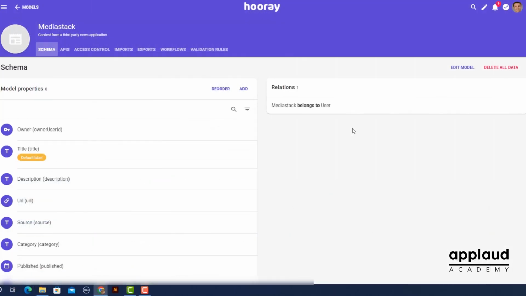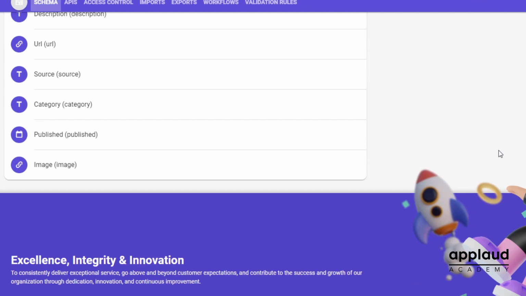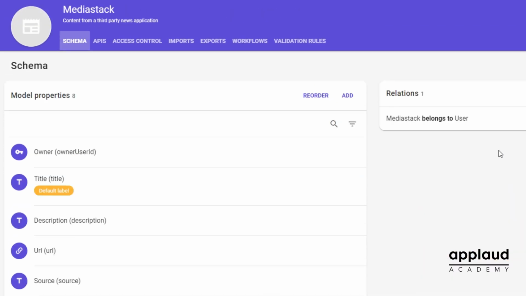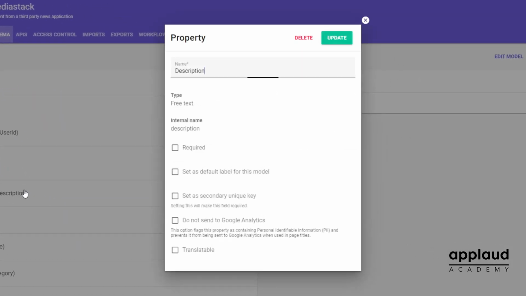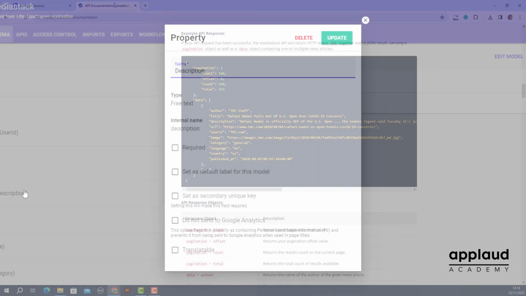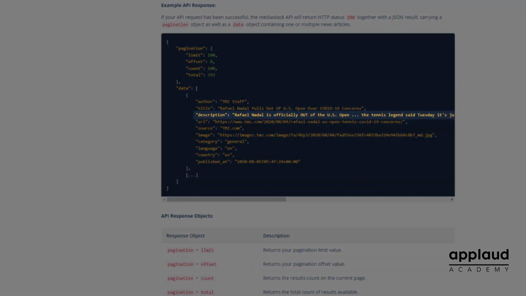Before we get started, make sure you have a model with properties related to the content you want to bring into Applaud. We've created one specifically for external news articles. We've called this Media Stack for illustrative purposes. We've included properties for title, description, image, source, URL, and more. Many of these property names already align with data fields we'll be using from the Media Stack API.